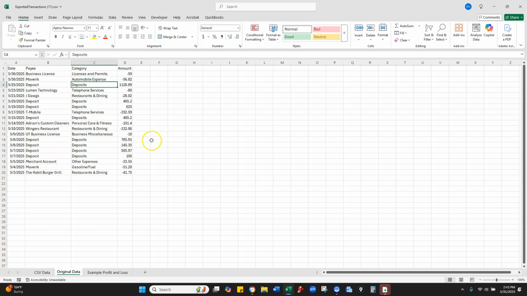So I'd maybe call gasoline automobile expense. If it's a deposit, we can leave it. Maybe we can call it income. If it's a Lumen technology, this is really our internet. J Dogs, we haven't had that. It's a restaurant, so we can put this to meals, usually called meals and entertainment. I like to call this income instead of deposits. So T-Mobile, this is going to be business cell phone.